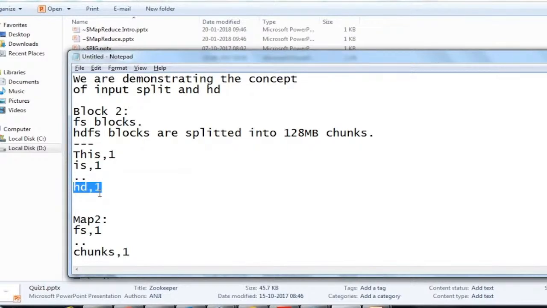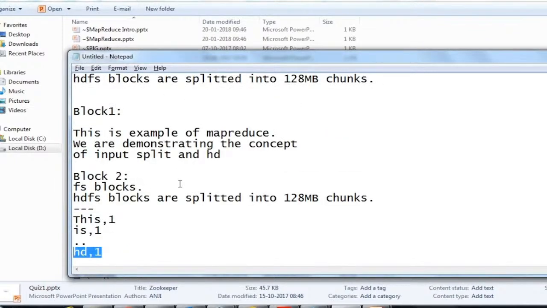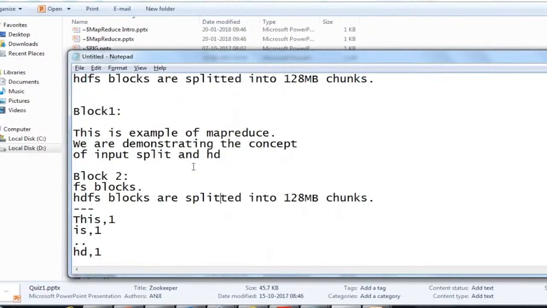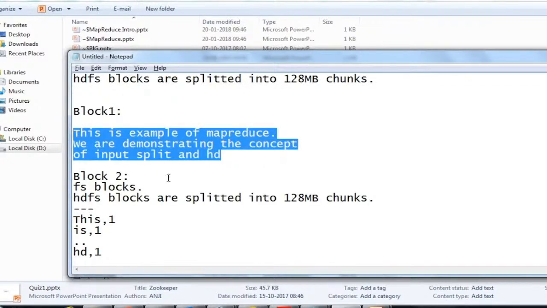So to avoid these types of issues caused by the physical split, there is a concept of logical split. Logical split is nothing but your input split, which goes to a mapper. I cannot send a physical block of the data to my map process. I cannot send this much of the data to my map process.